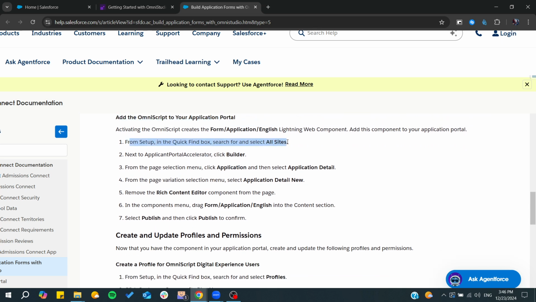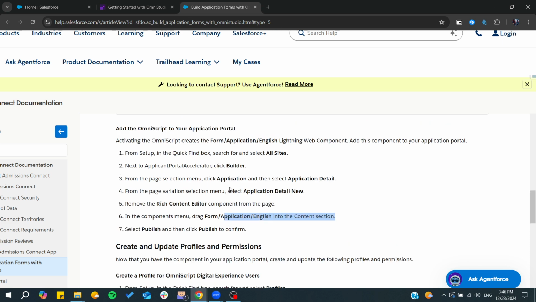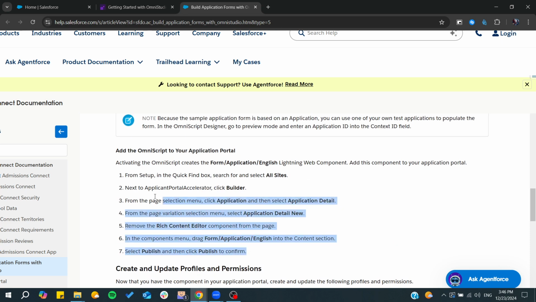So now you will need just to go to your site, then go to the builder and application, and from the builder you will need to add your form or application, and then you can start publishing your site. And basically that's it.